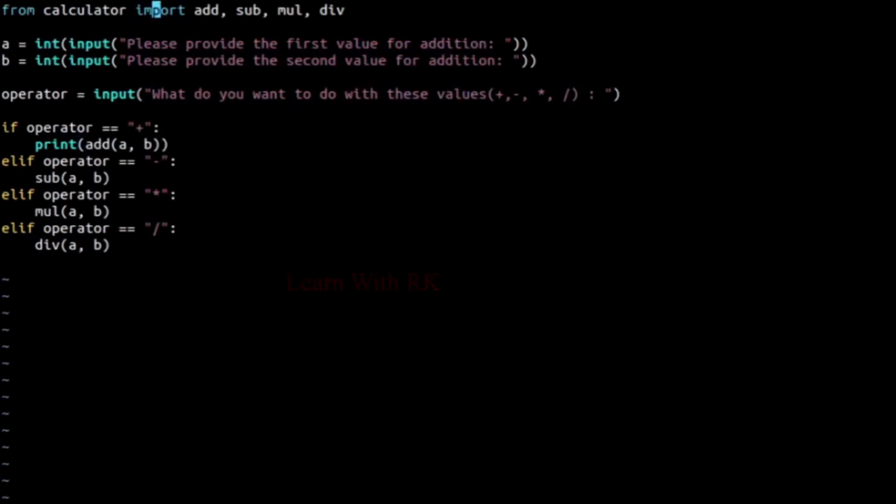So there are three things you have to note here. The way that I have imported the functions. I will discuss the different ways of import in the next packages section, and what are all the advantages and disadvantages of different ways of import.